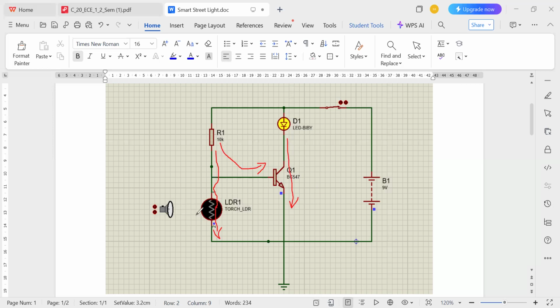So when you move the torch away from the LDR, the LED turns on. When you move it towards the LDR, the LED turns off. So in this circuit, you can call it a dark activated switch, where the LED turns on in the absence of light and turns off when exposed to bright light.